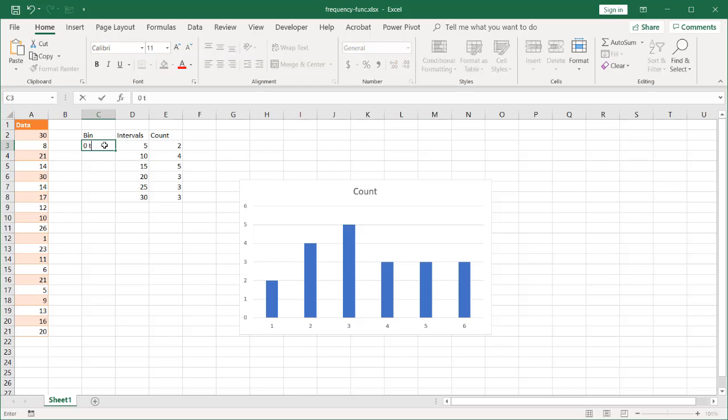I'll put 0 to 5, and this would be 6 to 10. So what the frequency function is doing is looking at greater than 0, less than or equal to 5. And here it's going greater than 5, but less than or equal to 10. And that's why we have our bin counts this way. So I'll go ahead and type the rest of this out and speed up the video so you don't have to see everything that I'm doing.